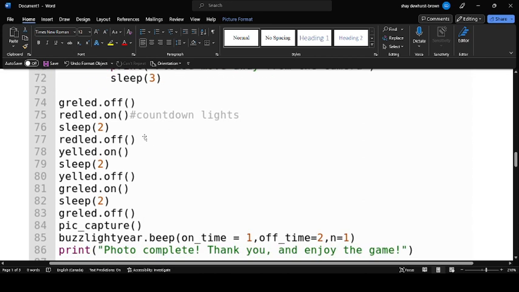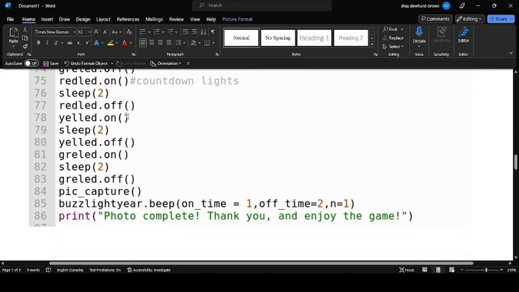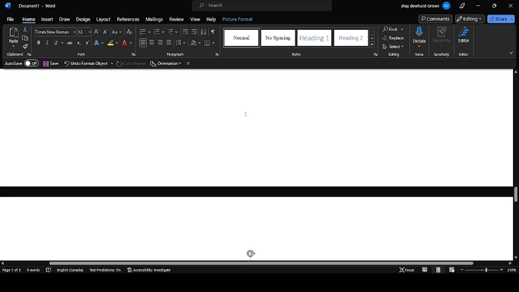Then we'll get a countdown light sequence. So we'll turn off that blinking green LED from earlier. Then we'll turn on the red, then the yellow, then the green. Once that turns off, the picture will take, our buzzer will go off, and it will print photo complete, thank you and enjoy the game. Just a little bit of friendly customer service there.